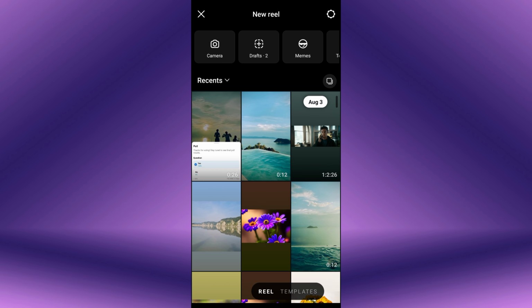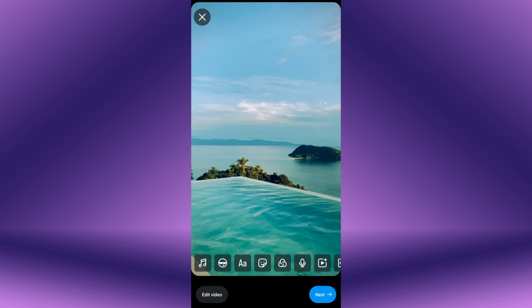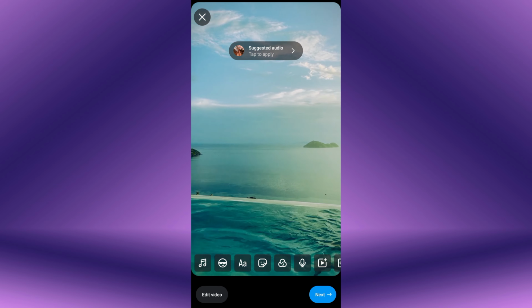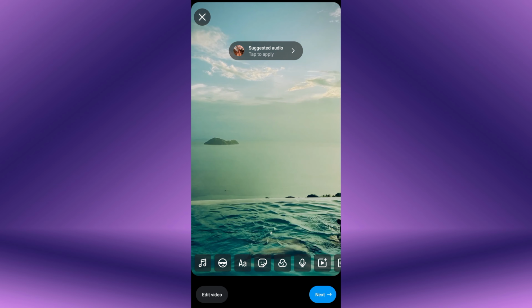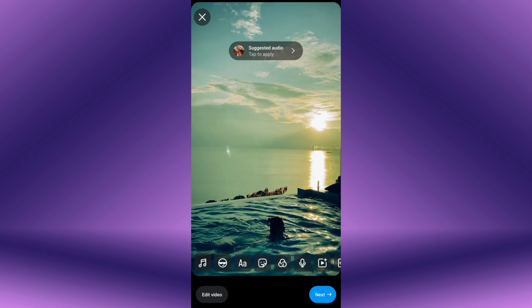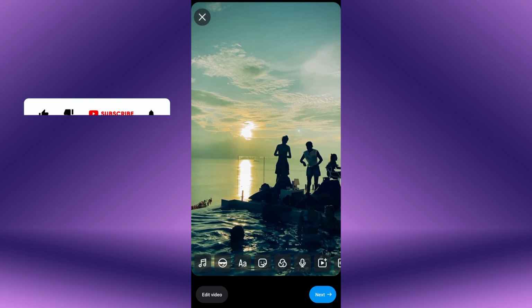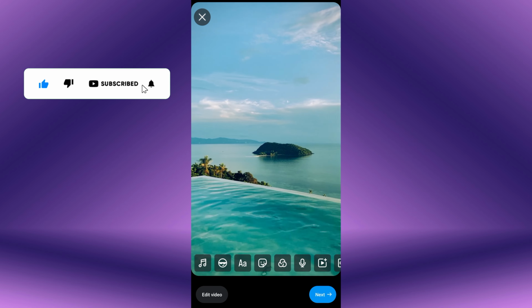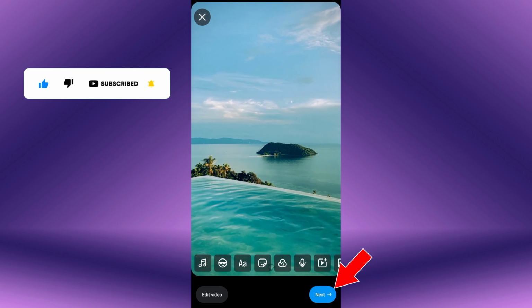From here, you can record a Reel video using the camera or select a video from your device gallery. I recommend you choose a high-quality video to upload without losing quality. Once you have recorded or selected a video from your device, you will see an editing screen. Here, you can add music, text, filters, and more. Once you are ready with your video, tap on the next button.